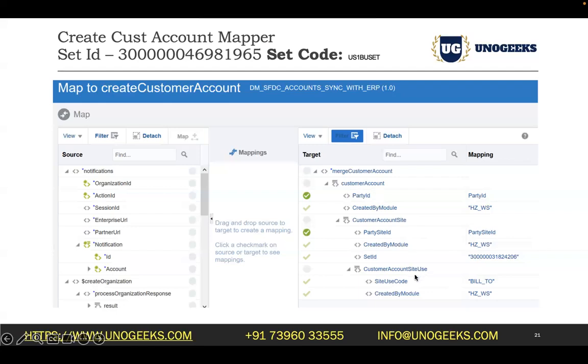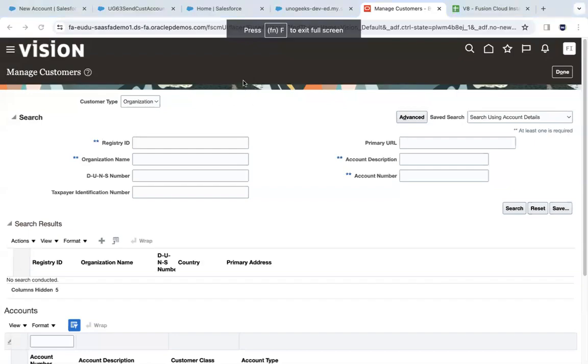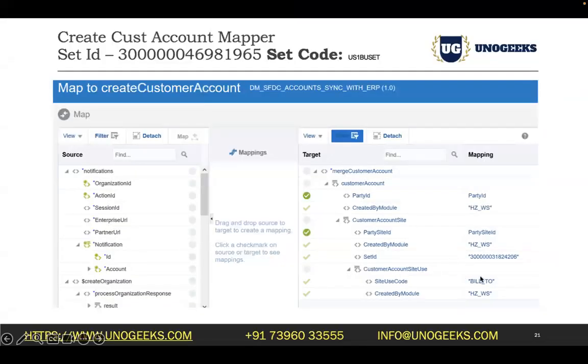So when you create this customer, if you define a usage code for the account site as bill to here, it means you can use that particular customer in an account creation screen or in the invoice creation screen as a bill to customer. And we need to mention the created by module as it's set up underscore WS. Now I'll come to set ID in a moment.